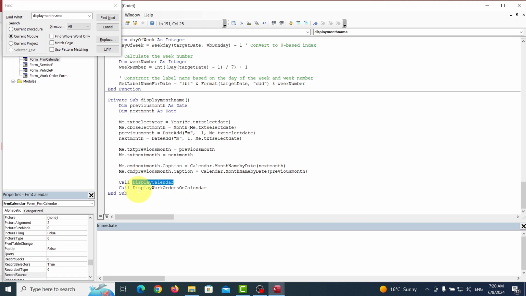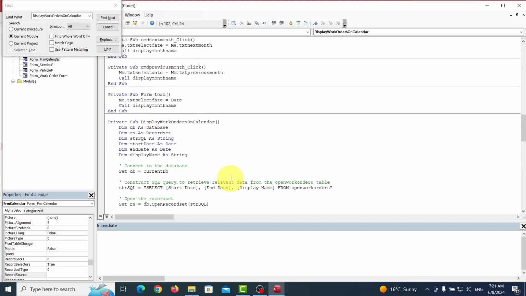Okay, you call this and then you call this. Now what does this one do? I know what this one does. Displays calendar. But what is that? Let's take a look at it. Okay, right here.